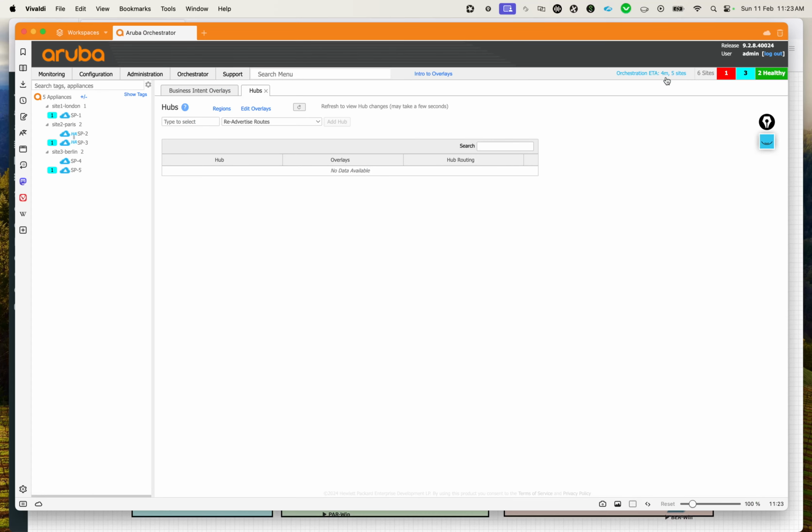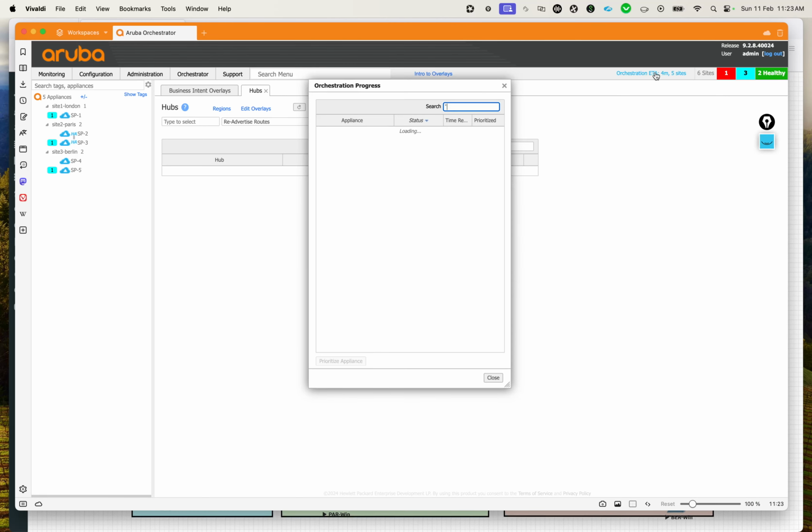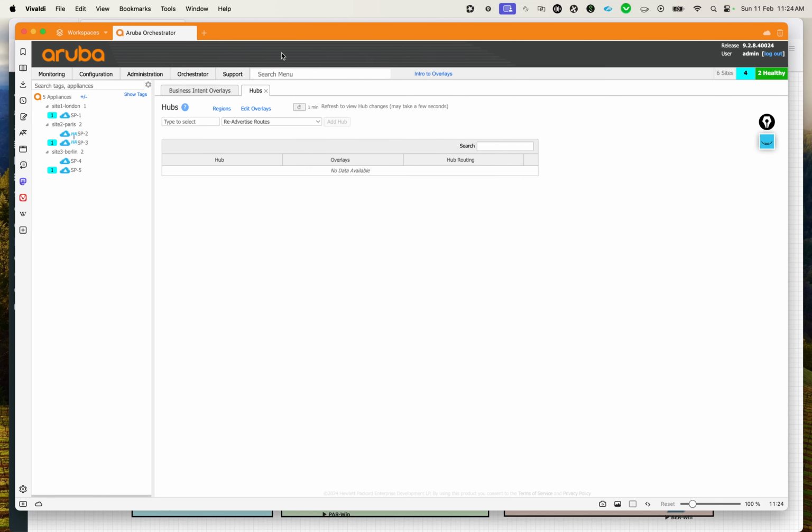You can see some configuration is going through now. Click on this guy at the top here. There you go. Maybe let's remove the search. Okay, some configuration is happening because we have now selected our SP1 as the hub. Let's wait for this to finish. All right, the orchestration is finished. I'm going to close this one, and maybe we can just refresh. There you go. You can see SP1 is appearing as hub, and it's a hub for these many overlays: real-time, critical, bulk apps, and default overlay. Which is pretty cool.